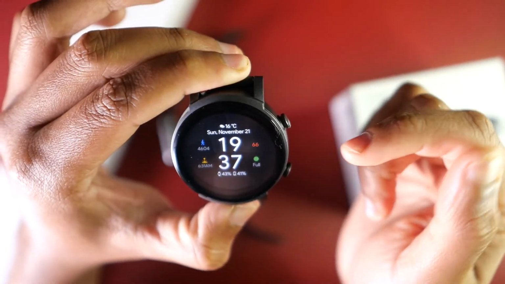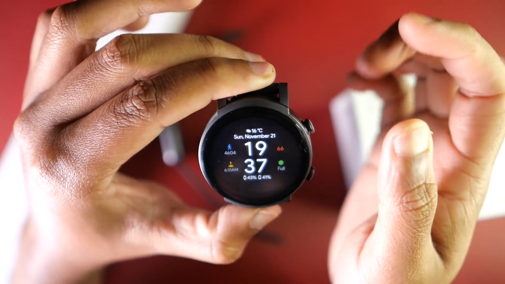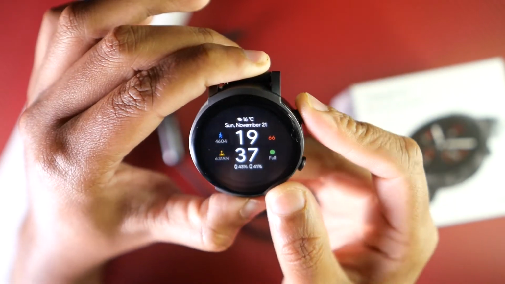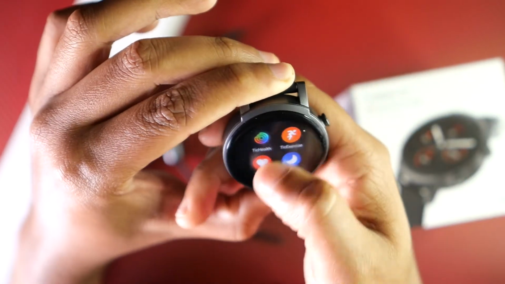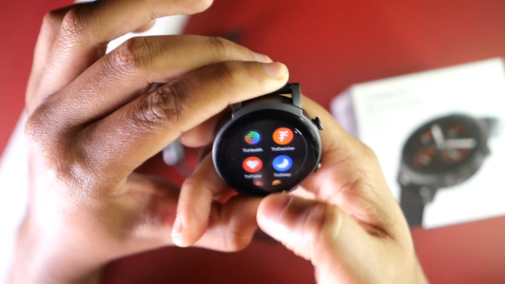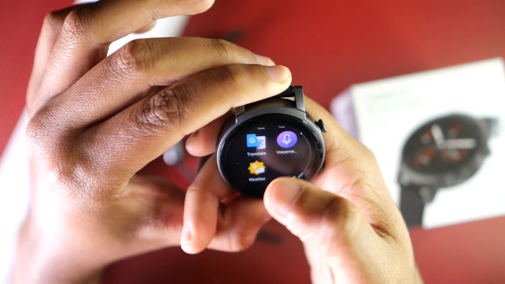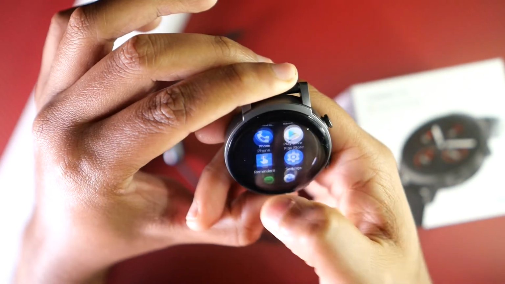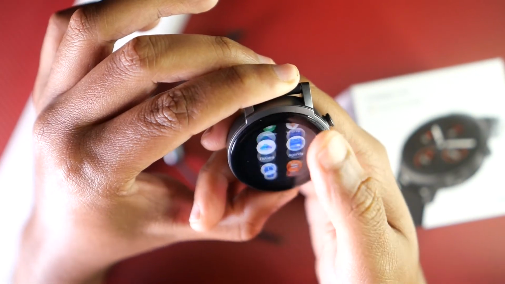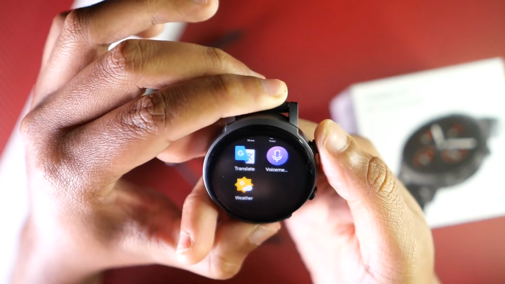So now we have 2 buttons. This will vary depending on what watch you have. For me, the top button takes me to the applications I have. So TicWatch comes with their own applications and Google's applications. You can install more, and as I said, it has 8 GB of storage. I have my whole Spotify playlist on this, so I can take this for a run without having my phone.